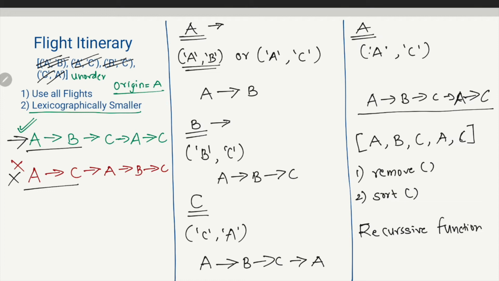While solving this problem, there is one more condition. If we are not able to use all the flights, we have to return null. So if not all flights are used, return null. Remember that we have to return a string null if we are not able to use all the flights. In any input where we are not able to create an itinerary with all the flights in the list, we will return null. Now let us see how we code this part.